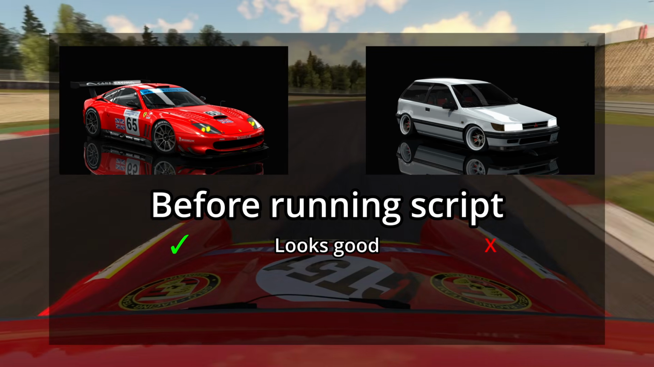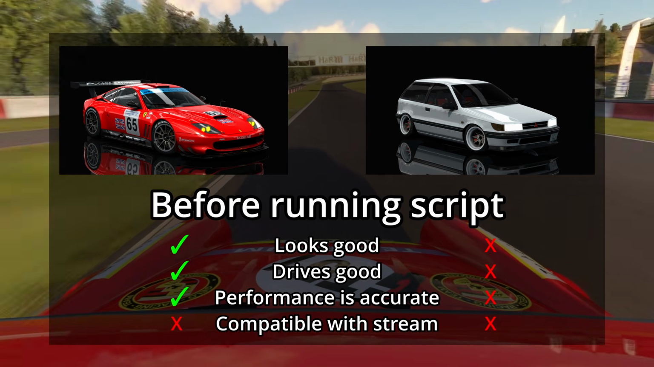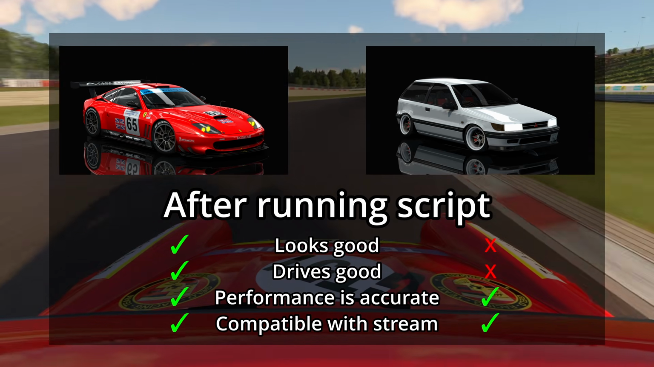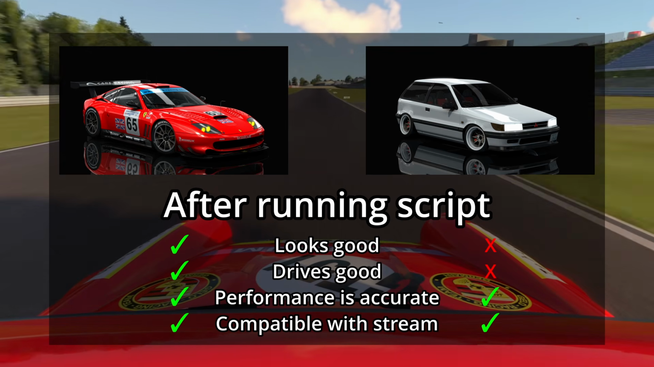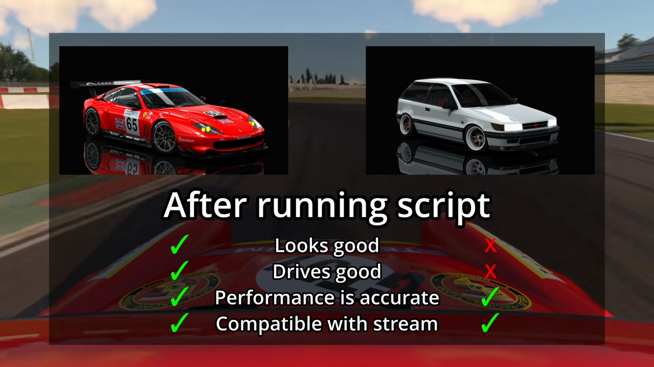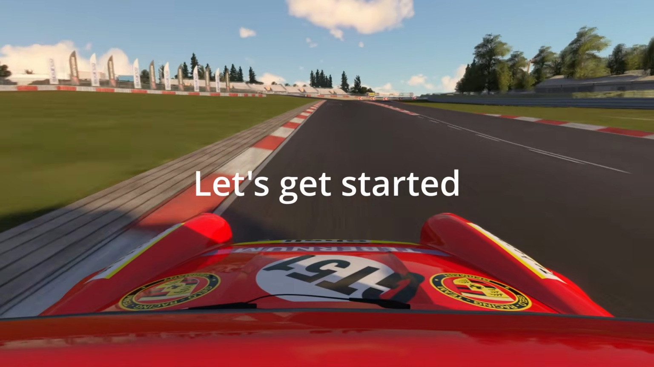Now, let's talk about the script and what it can and cannot do. The script will be able to bring the car's performance in line with what's expected, but that doesn't mean that it will behave exactly like the real car should. If a mod car is truly broken or, God forbid, encrypted, the script will not be able to fix it. Now, with that out of the way, let's get started.